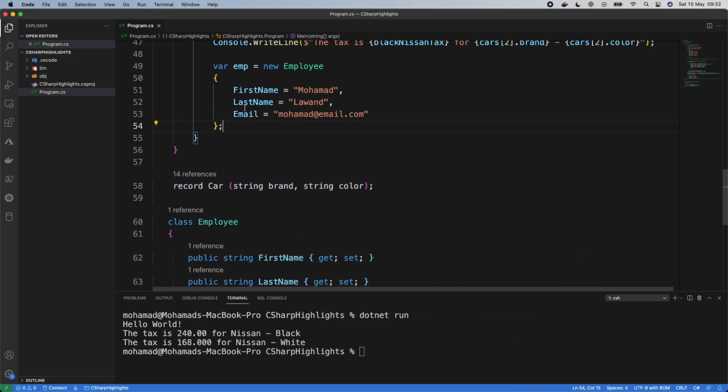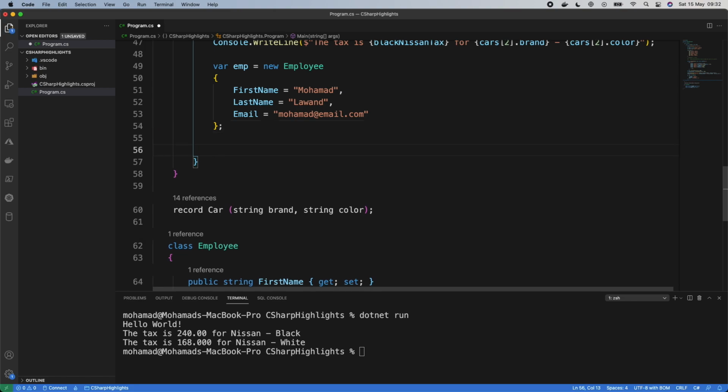Right now, after we have initialized this, if for example I want to update my email, all I need to do is emp.email equal, let's say, Mohamad at yahoo.com, for example. So here I was able to update my email directly, although I don't want it to be like that. I was able to modify it, although I don't want to allow that, since I want immutability in my initiated object. So how would I achieve immutability in my code prior to C# 9?